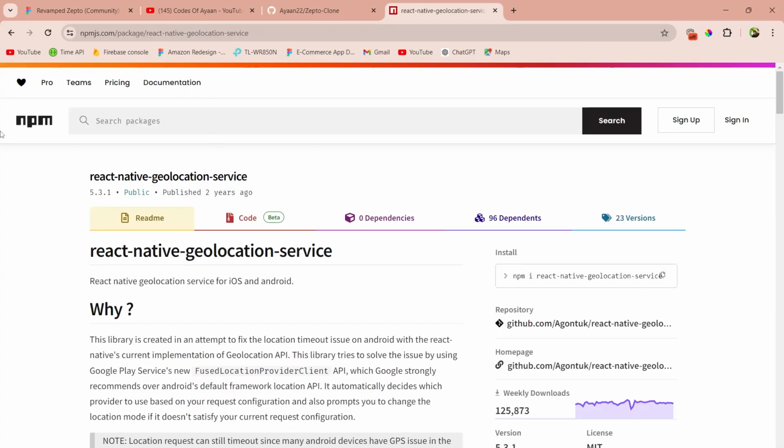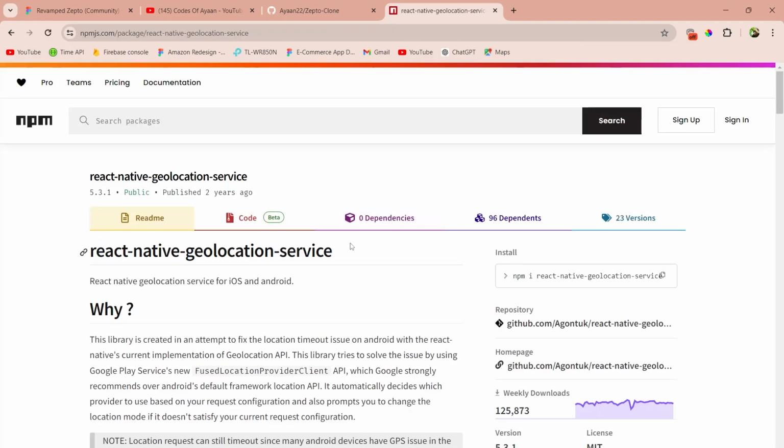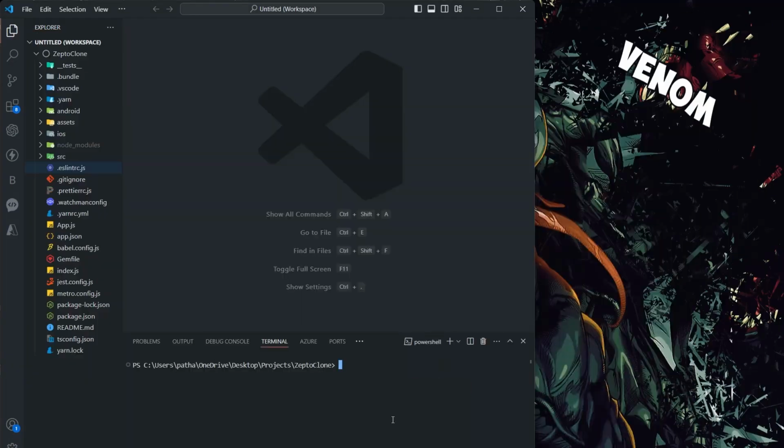Simply click on the first link. If you haven't properly seen it, search React Native geolocation service; this is the first link I clicked on. Then you need to simply copy this command, paste it here, and hit enter.